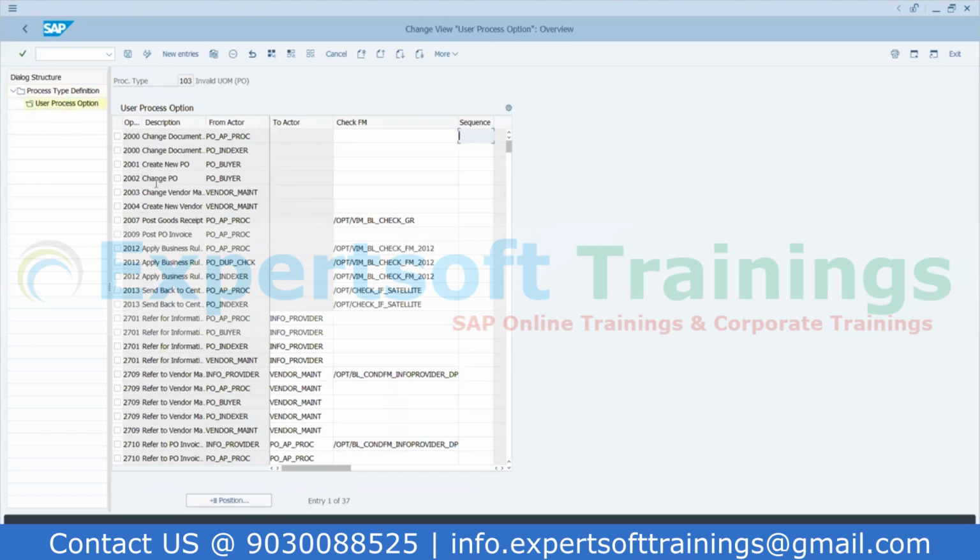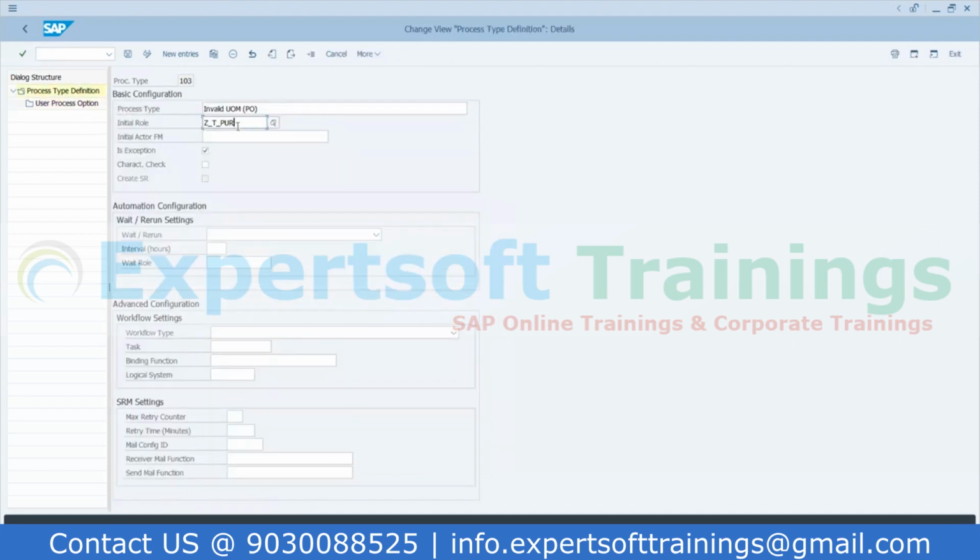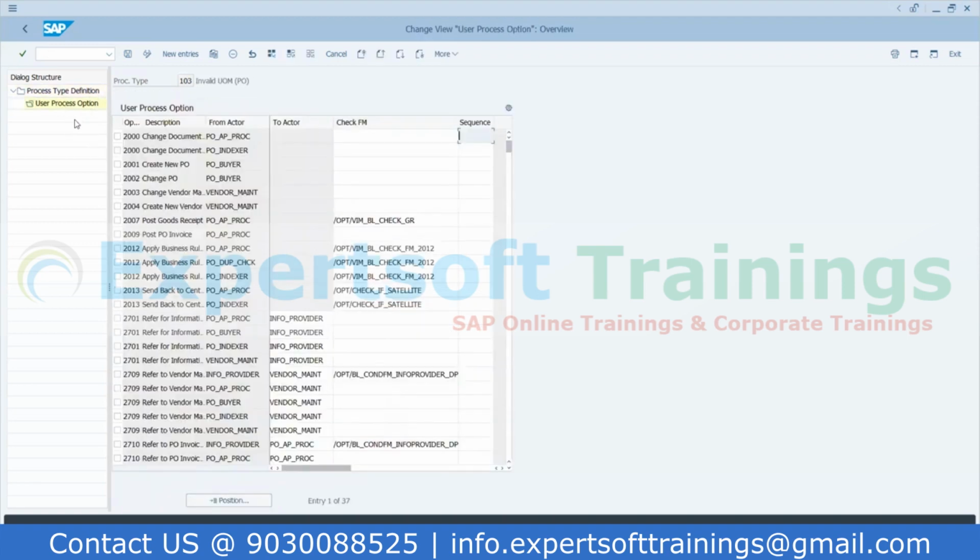Now, user process option is nothing. It is a process option, or in simpler words, the buttons. Whoever is the initial actor, let's suppose the AP team, what are the options which we have to showcase to the AP team in this setting?